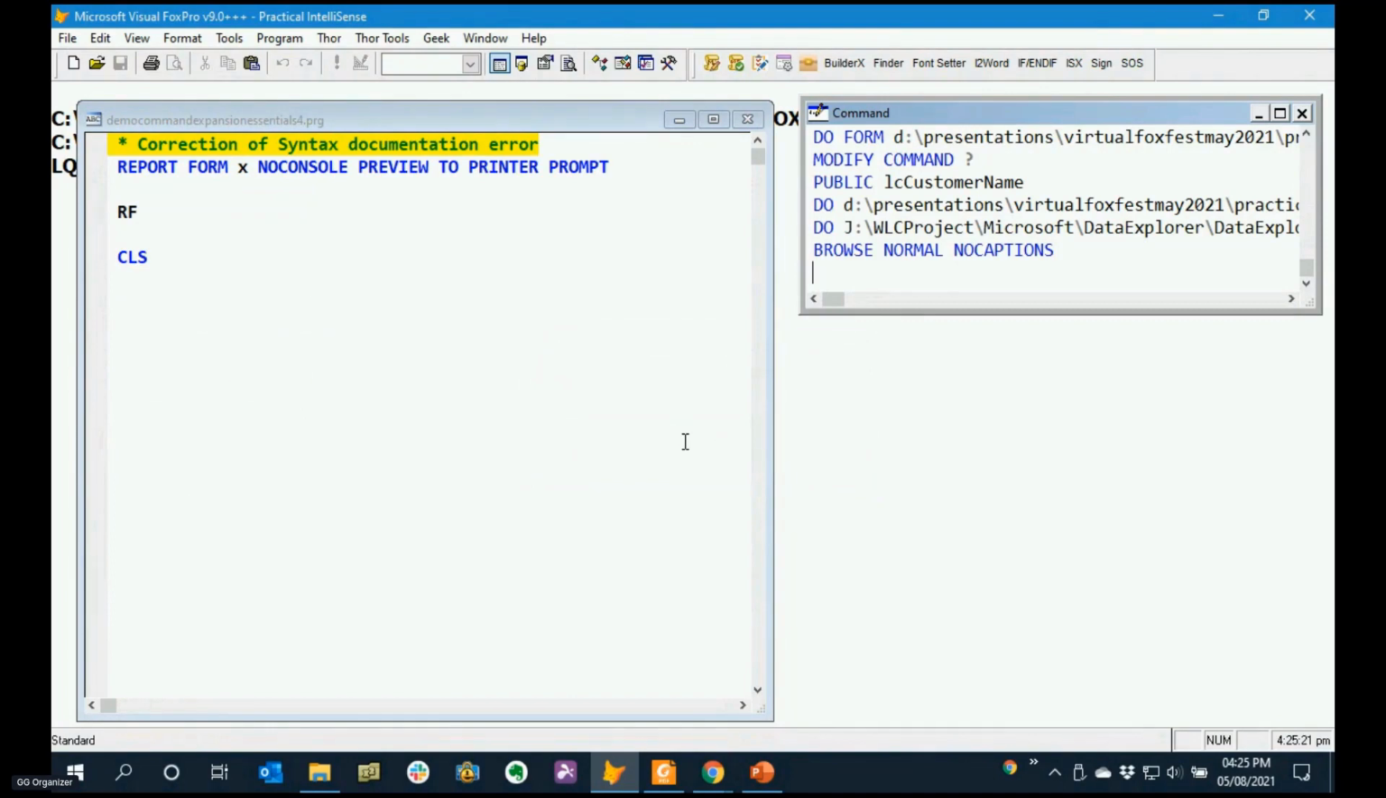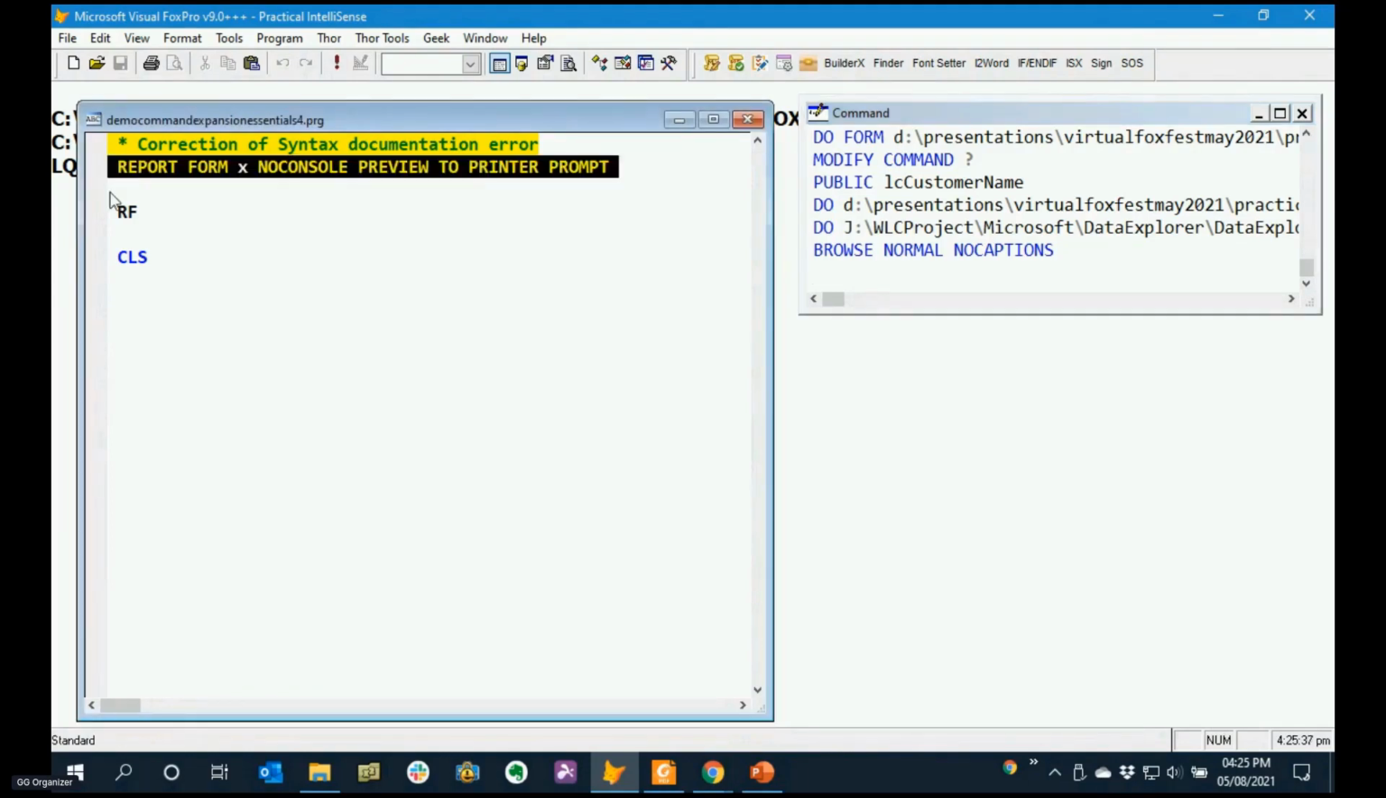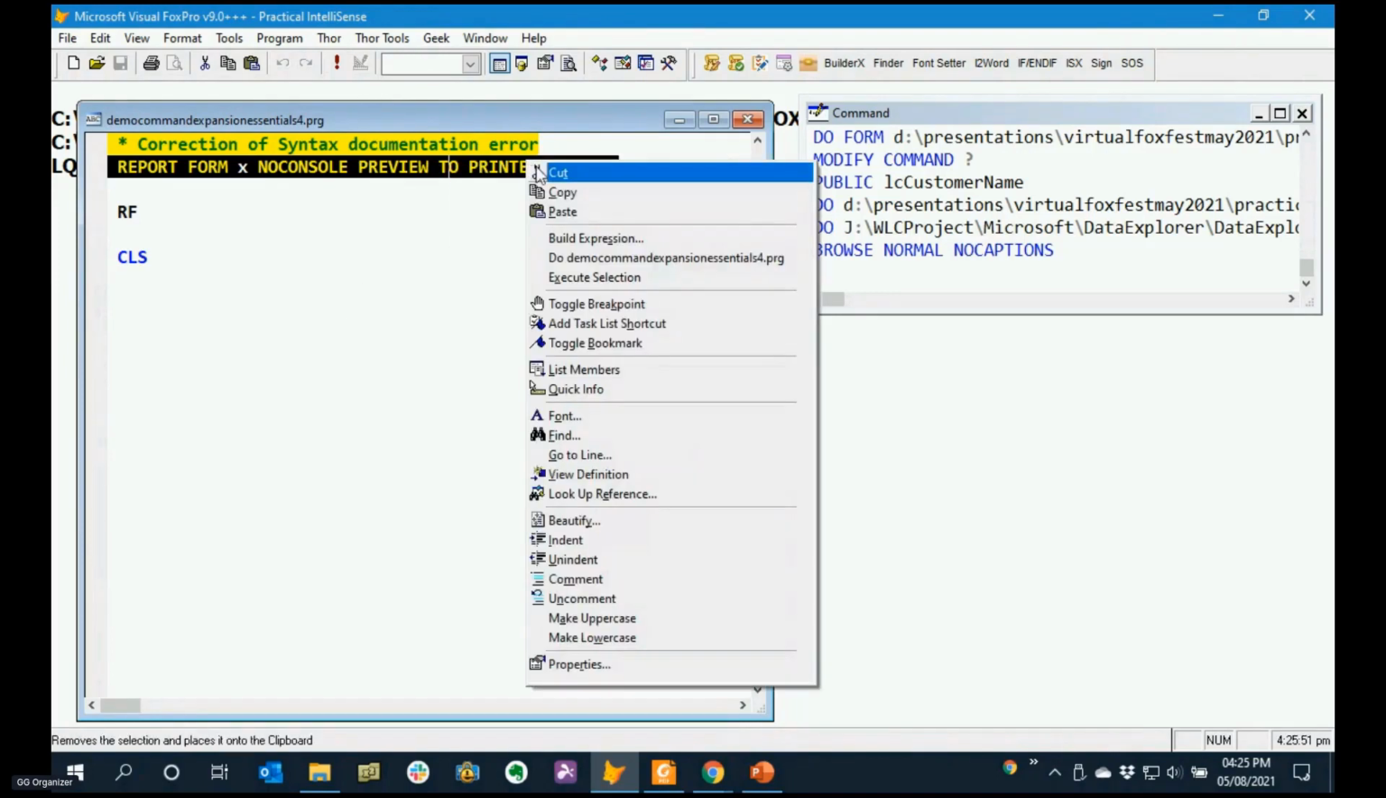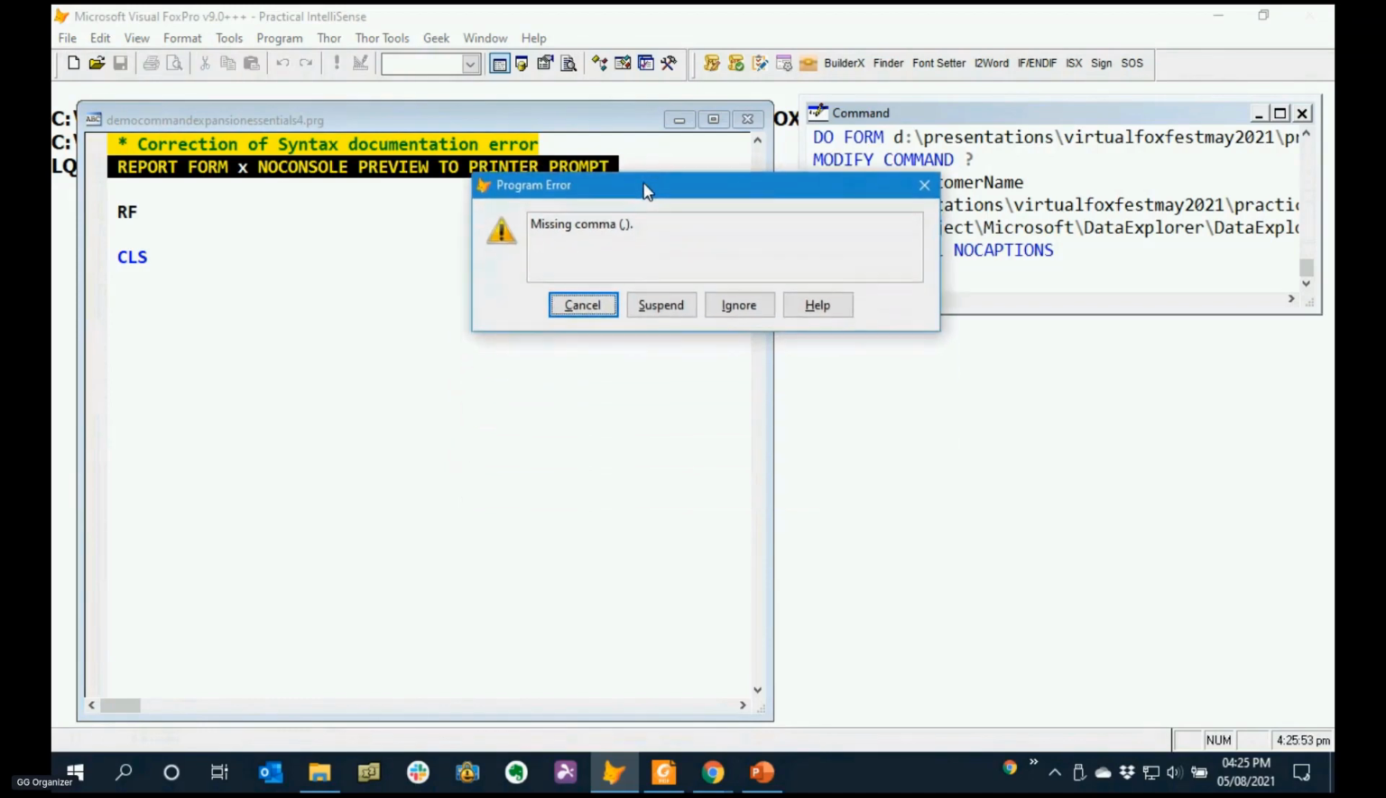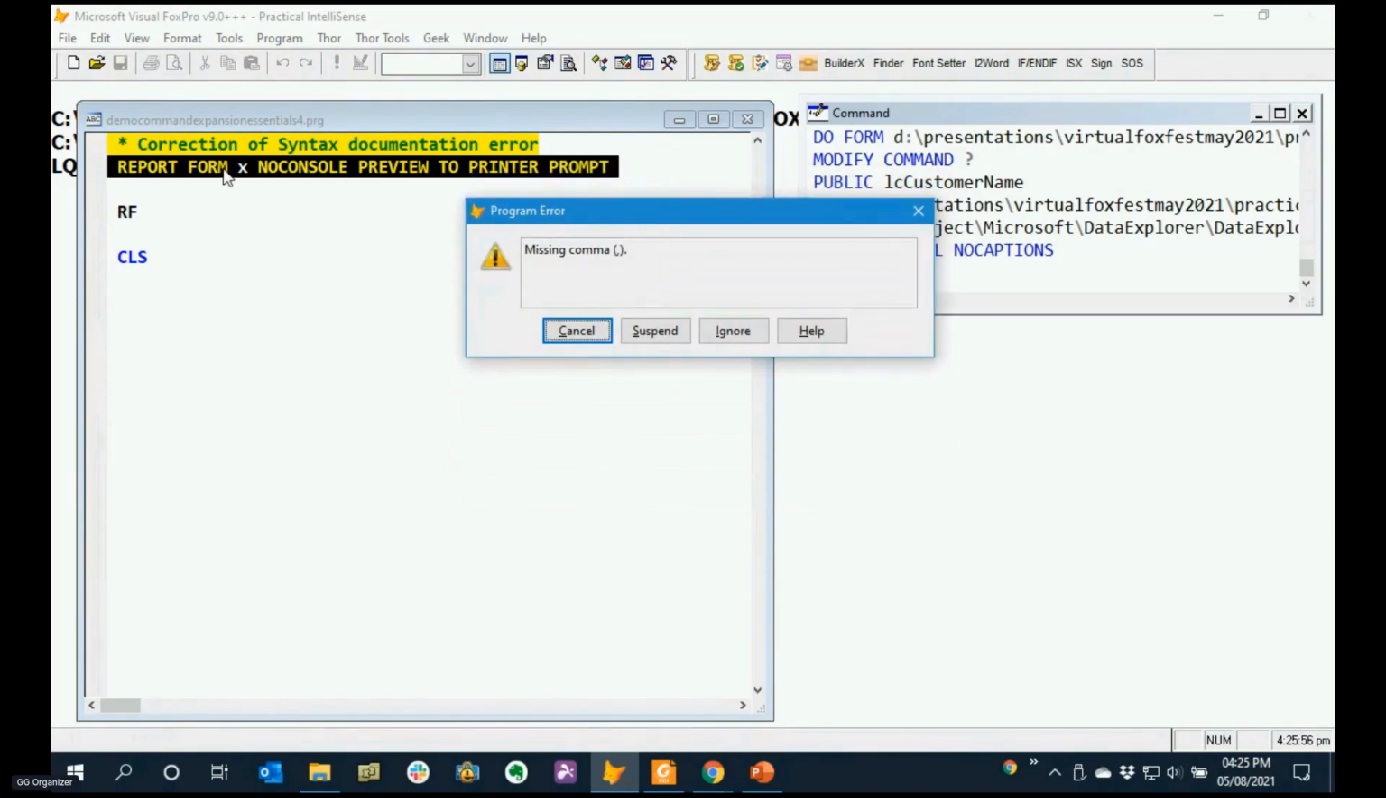One of the things I do for code expansion is to help with bugs in Visual FoxPro. And I don't know if it's a bug or not. I consider it an annoyance minimally. If I run this report form command, I'm just doing a no console. I want to preview it, and I do to printer prompt. This is a pretty standard thing. But if I run this command, it gives the error, missing comma. Well, I know that I'm not missing any commas.